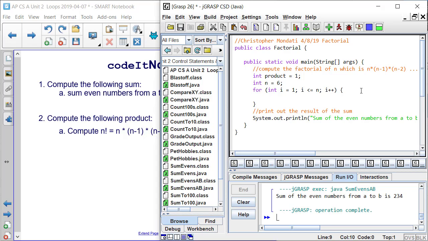And make sure you indent, and of course don't forget your curly braces. And what we want to do is we want to take the product and we want to do a times equal i, and of course semicolon. And obviously the reason we're doing times equal is because we want to multiply, and we want to store that back into the product variable where we're keeping track of what this result is. Okay, that looks good.